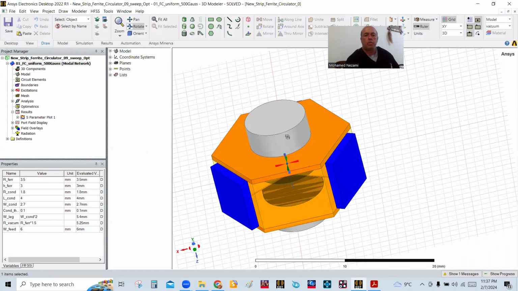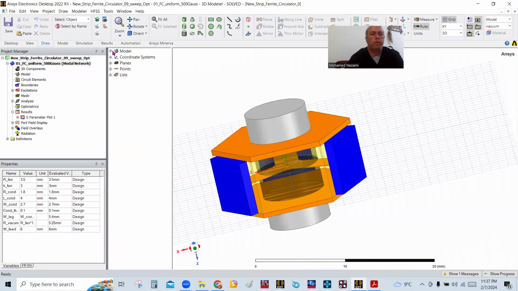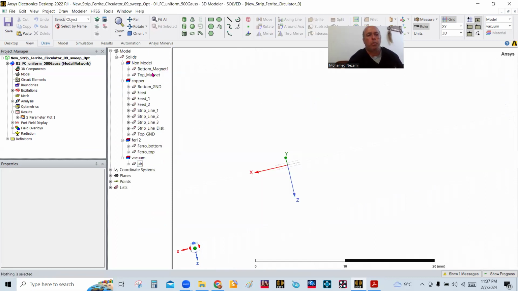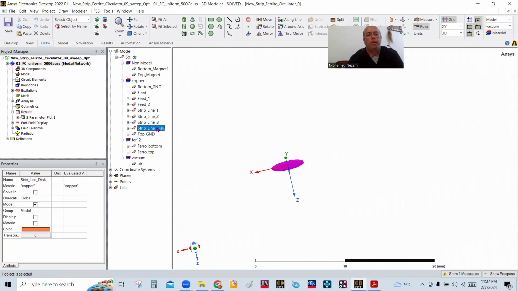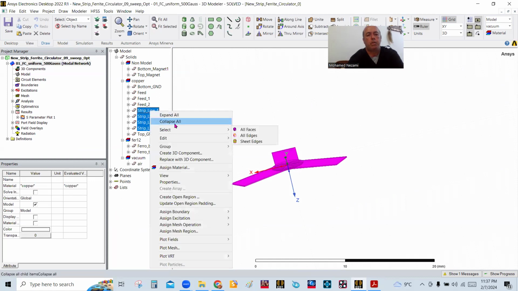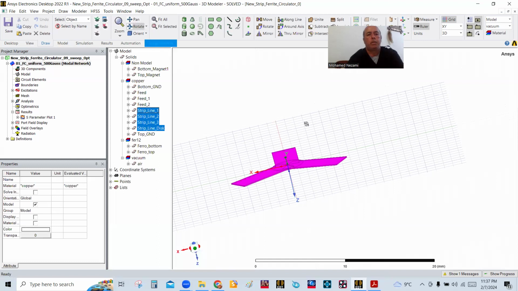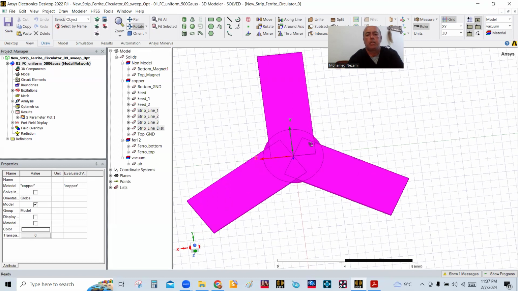Okay, so again, let's just review what we have here. Let me just hide everything in here, select all, hide it all, and start showing you one by one. So the first thing we've got is a Y junction. This is the first thing that you design. Okay, so let's just show that. You design this first, okay? And in this case, you realize I still have it in pieces.